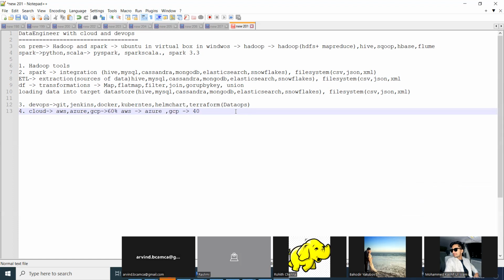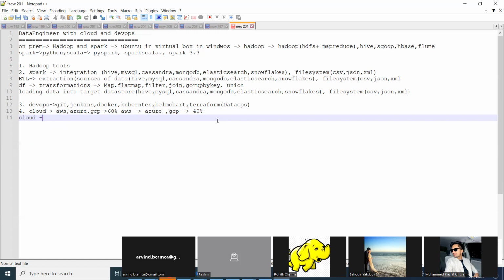But if you want to make a choice for the cloud, then AWS and Azure you go, and for GCP you can just learn basic fundamentals, like the GCP and AWS data engineering services. So in these clouds, what type of services will we learn? First, every cloud is divided into different segments. Okay. One segment is infrastructure, like VMs, machines, right?